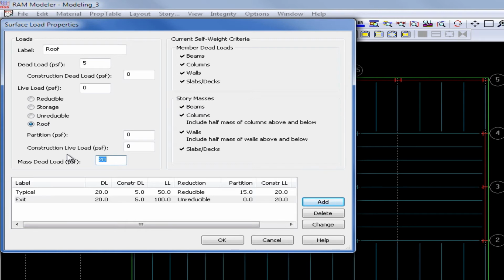I'm also going to change the mass dead load to 5 PSF, and then I'm just going to go ahead and click Add. Lastly, I'm going to enter one more roof surface load, and this time I'm going to define a separate surface load for the areas that have my steel joists in them.